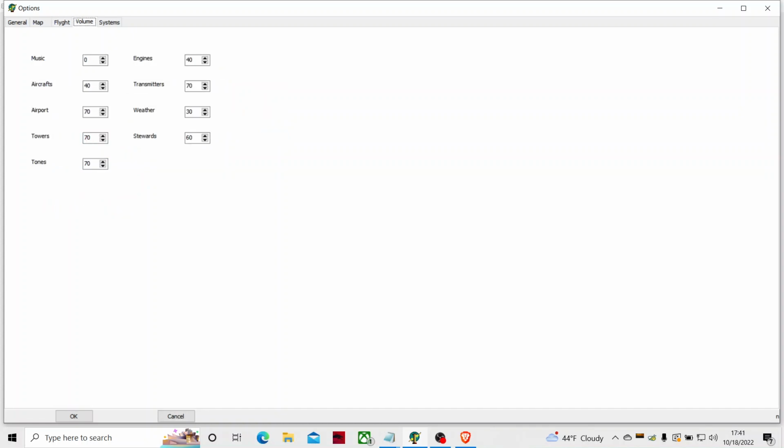Do control tab again. Volume tab selected. Volume property page, music edit multi-line selected 0. Music is set to 0. Engines edit multi-line selected 40. Engines are at 40. I'm going to move this up to 50, 60. Aircraft at multi-line selected 40, going down to 30. I'm moving other aircraft down to 30 because they're kind of loud when jets come in.